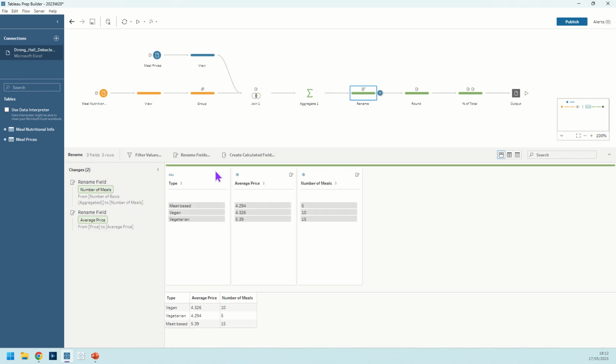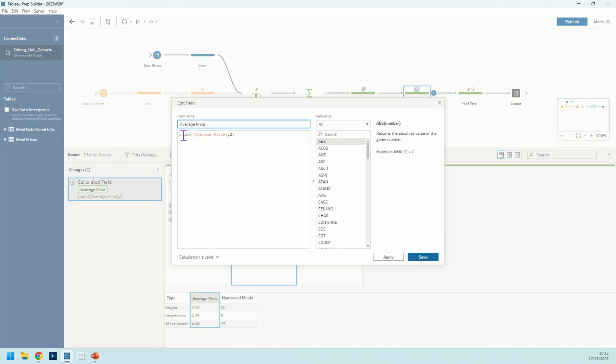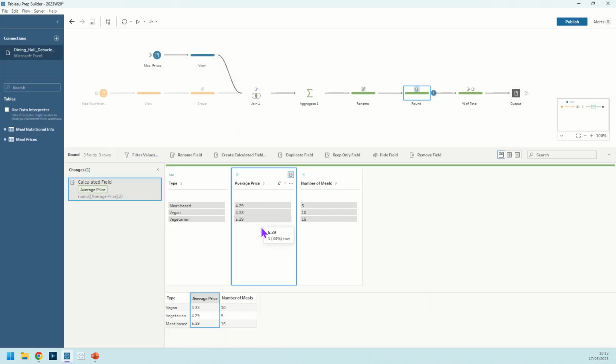I've added in a step here just to rename, so just renaming by double-clicking on field names and renaming those fields. And then we notice that our average price has 3 decimal places in a couple of these areas. So when we're talking about price, it seems weird to have 3 decimal places. Let's round these numbers instead. So if we use a calculated field here, then we have our average price. We're just doing a rounding function of that to 2 decimal places, so that we just have 2 decimal places there.